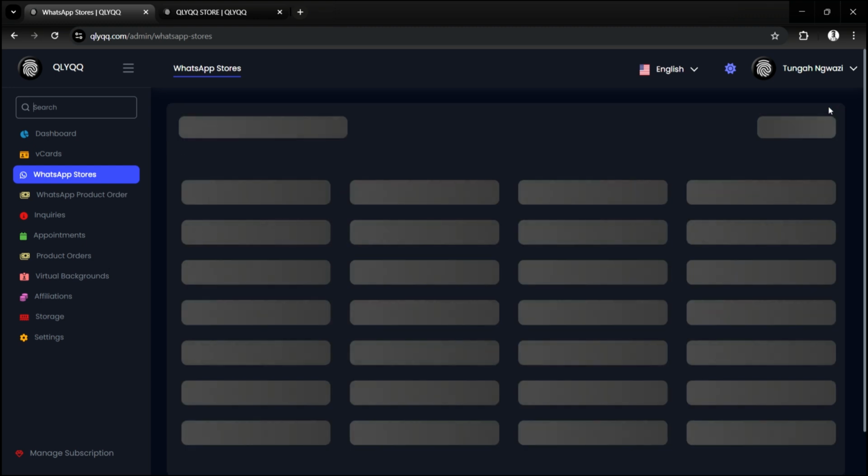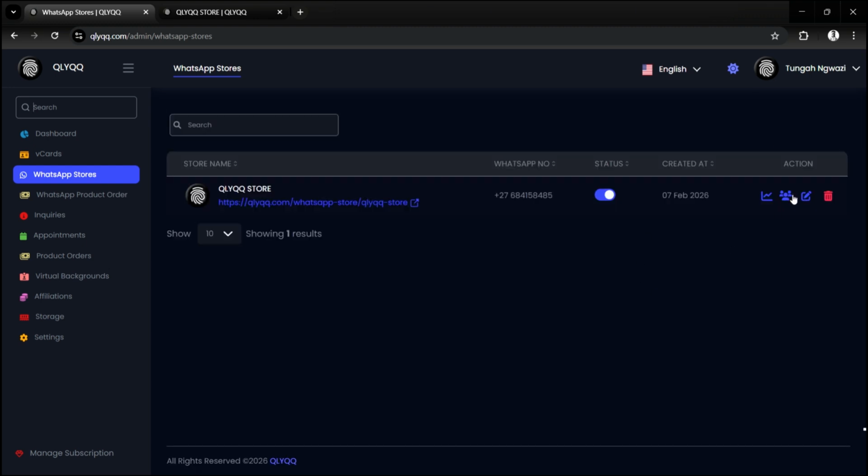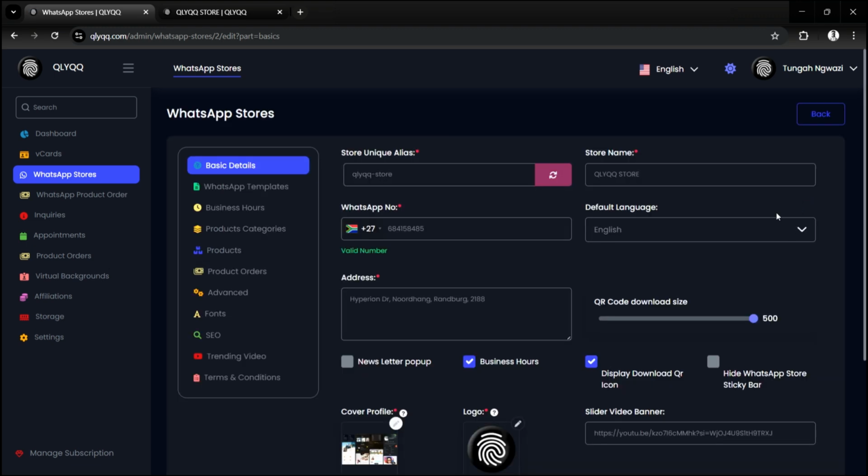Going back to your section, here you have an option to see how many people have actually subscribed to your newsletter, and you can edit your WhatsApp store by clicking on this pen icon. You'll be presented with an option to set up the URL of your WhatsApp store, your store name, your WhatsApp number that you receive orders to, etc.